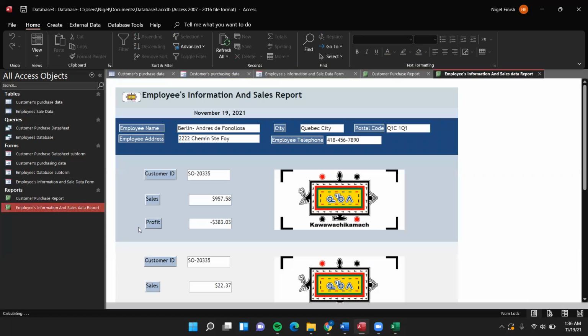For the employee report, well, my title was Employee Information and Sales Report, with the logo to make it look the same as my form, so it wouldn't confuse my customers or my employees, let's say, or me.